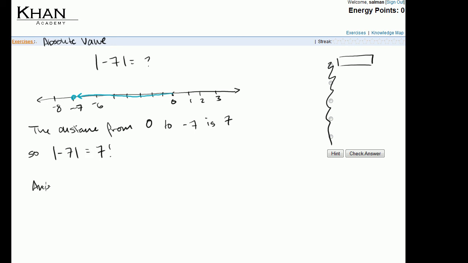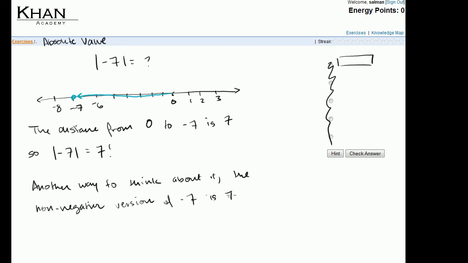Another way to think about it, the non-negative version of negative 7 is 7. And that's all you would do. And you could just put a bunch of numbers here, and it'll be a free answer question.